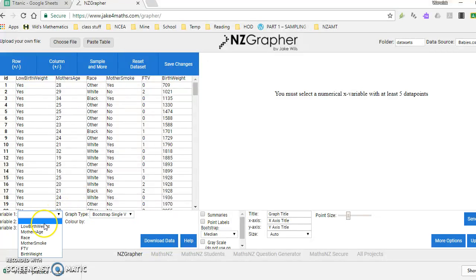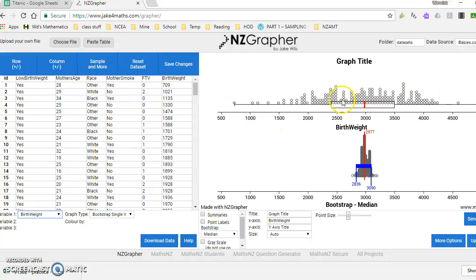So let's go to birth weights. You must select an X variable. That's what I did. Select an X variable with at least 5 data points. Birth weight. Stupid me. Alright, so this one here is a dot plot of all the data. In this part they've taken this data and resampled it with distribution. They've done a bootstrapping thing, and they've done it, I don't know how many times, probably about 1,000.